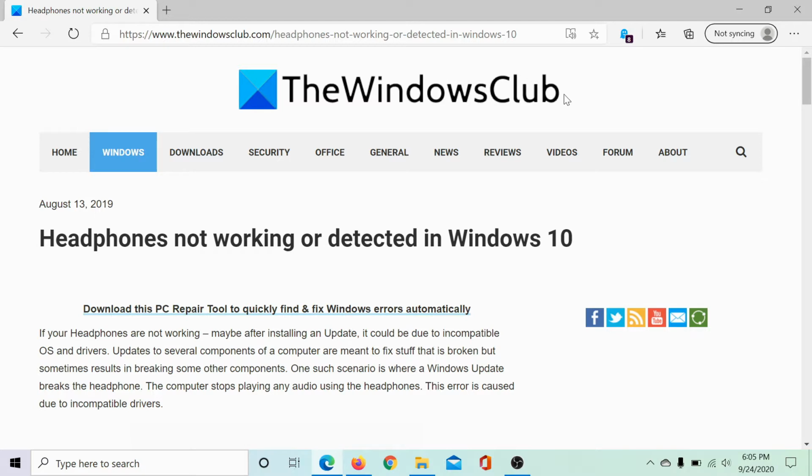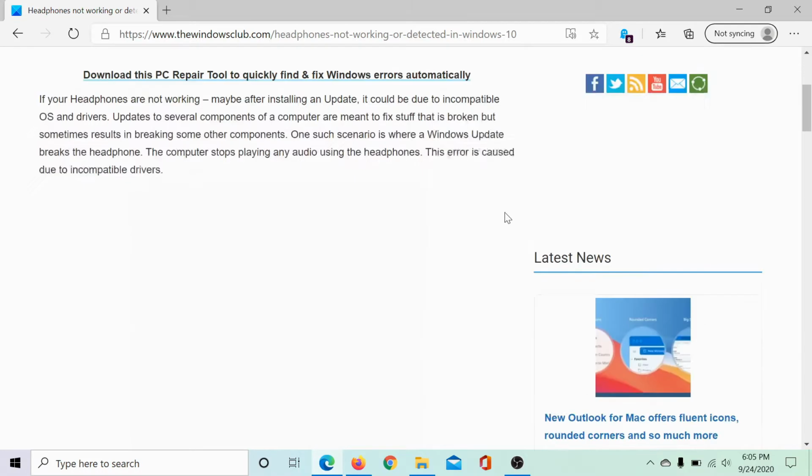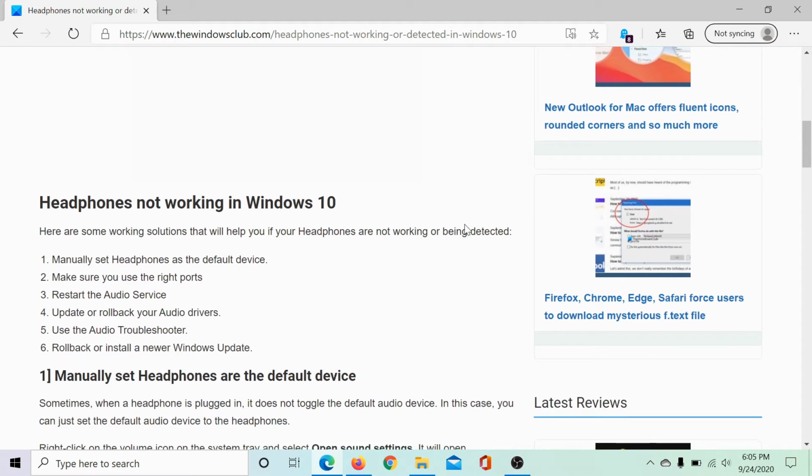If your headphones are not working or are not being detected by Windows 10 at all, this article on the Windows Club would be very helpful. Alternatively, you could simply watch through this video to find the resolution.